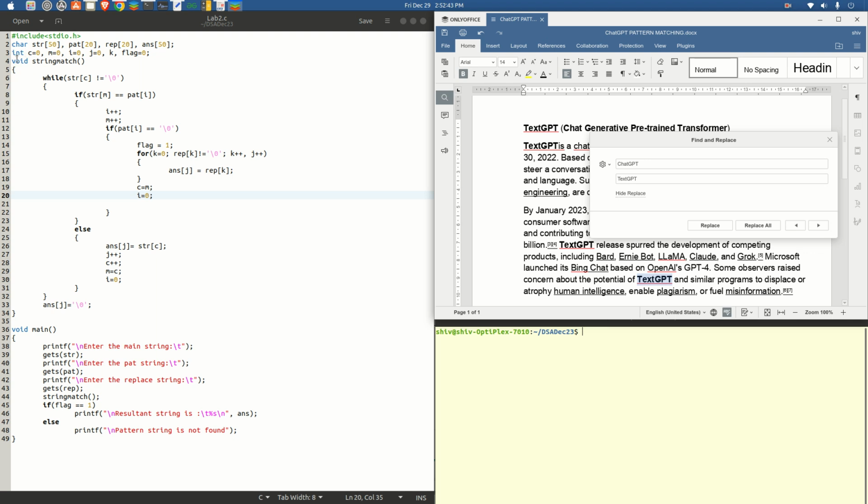We are also creating a set of integer variables. All these c, m, i, j and k are iterative variables which we will be using in the program, be it in the while loop or in the for loop. So these are some of the iterative variables. We will understand what and why they are used for.